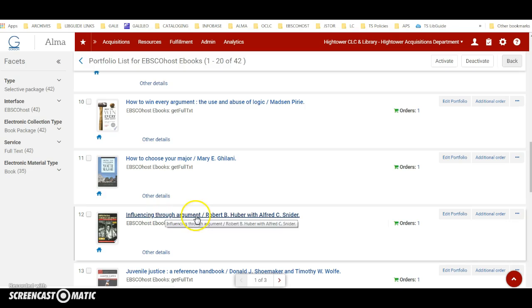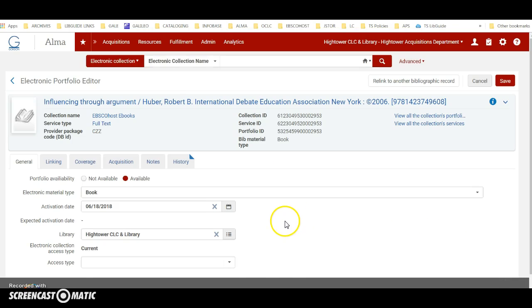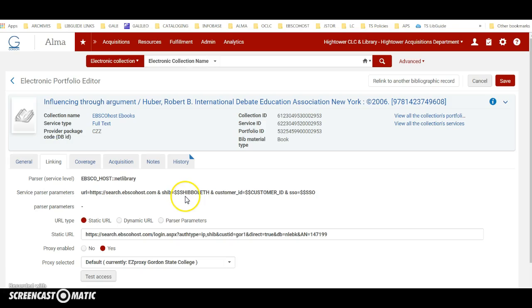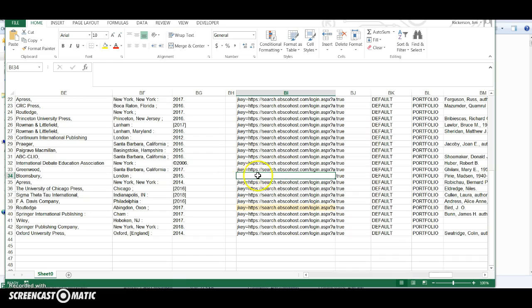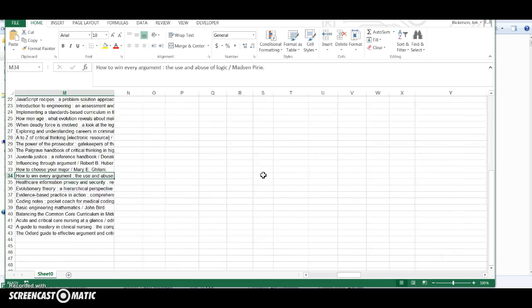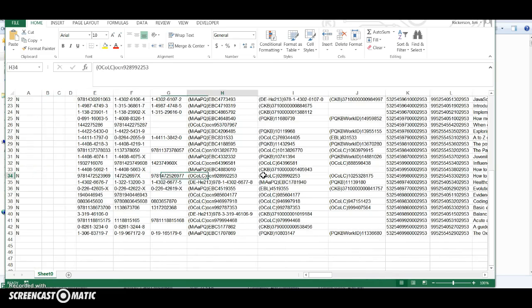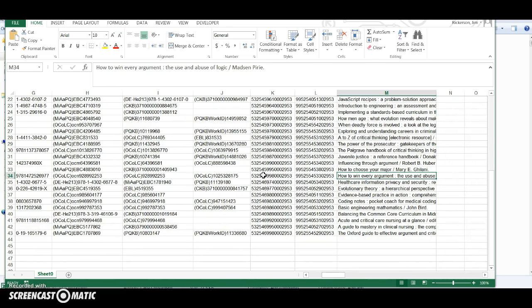So let's do influencing through argument and linking. Alright, so everything looks good except for that one that we didn't have the number for. So right here is the one that was missing an accession number, so let's find out what that one is. That one is called How to Win Every Argument. So what we're going to do is get the portfolio ID number right here.